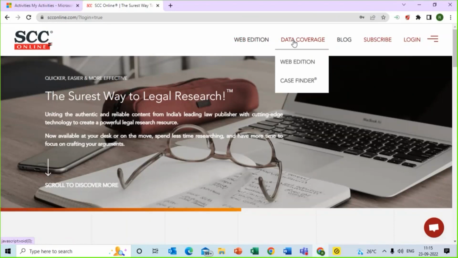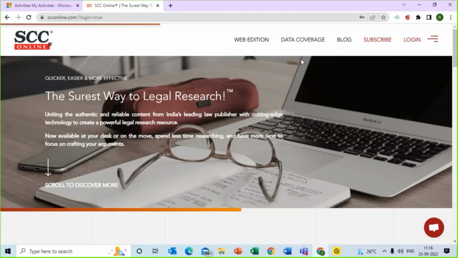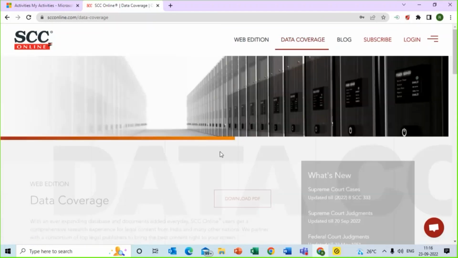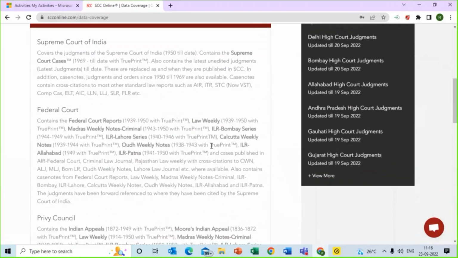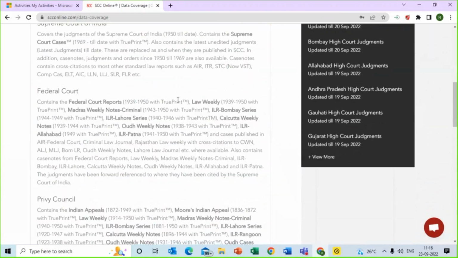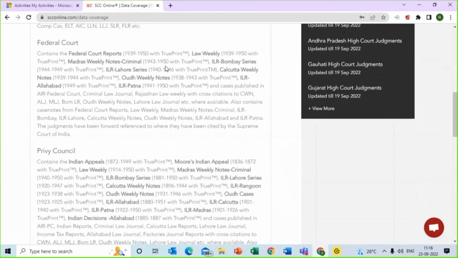Then gradually over a period of time it evolved. Everybody wanted the other jurisdictions as well, and after five to six years we added the high courts, then tribunals, then some district court judgments, then other secondary material also. I'll show you the data coverage quickly. In the web edition, that is a product, we have the Supreme Court of India judgments from 1950 till date. And apart from that, we have the Federal Court and Privy Council, which is before independence, with judgments from 1872 till 1950.